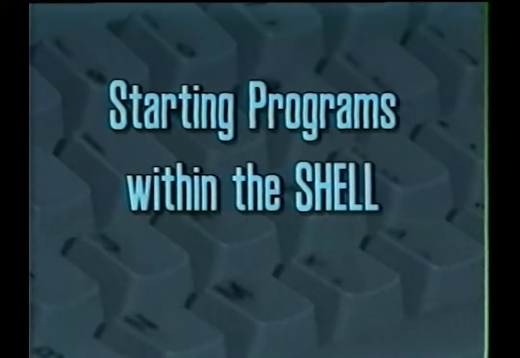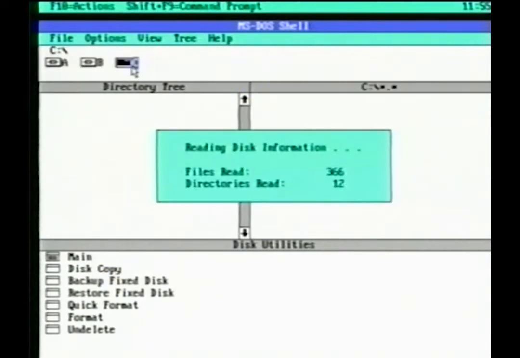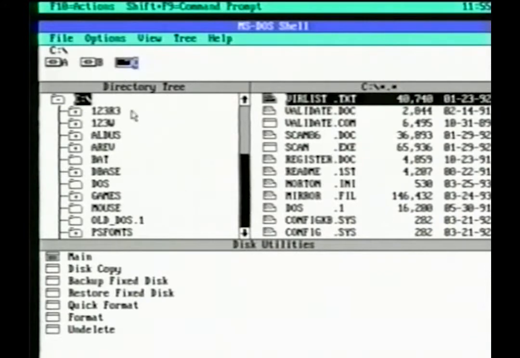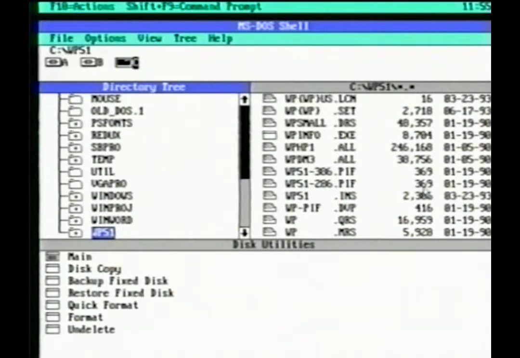Lisa, I want to show you one way of starting a program through the shell. Select the C drive. Choose our WP51 directory in the tree area. Then activate the files area.